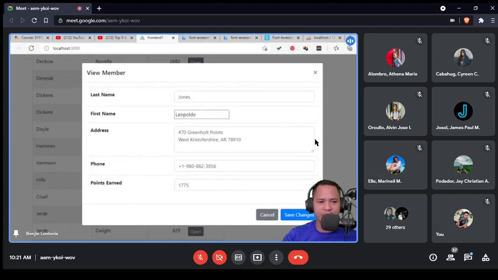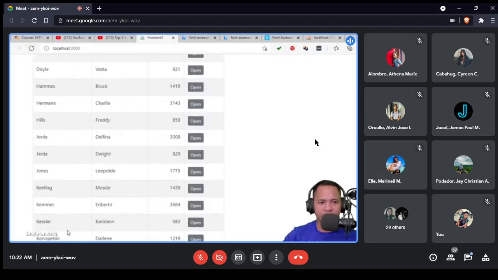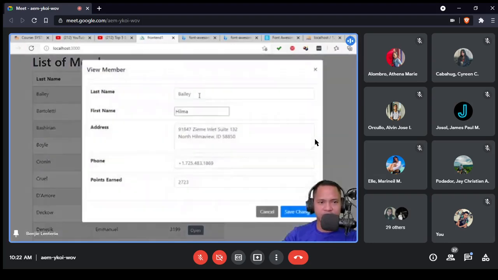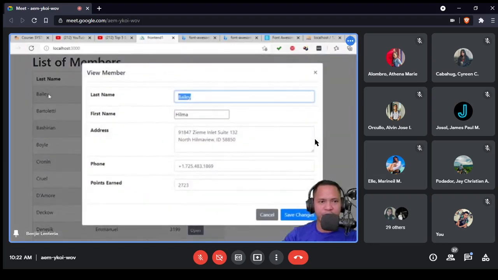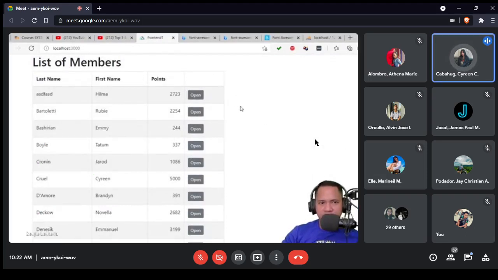It is v-model, so it is bound. Look. If we change Jones, see, it changes automatically. Okay? Although it has not changed in the database. So if we cancel, that will be a problem because it should go back to what is in the database. But if we refresh, it goes back to the original. But since it is bound, when we change that, everything with this is changed on the fly. Okay?